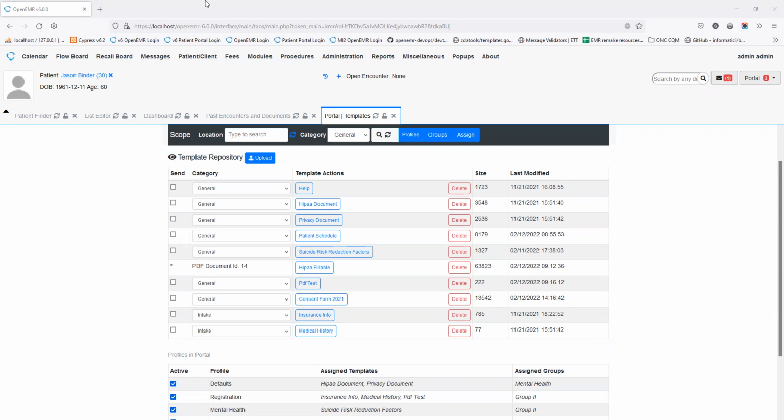Two main focuses that I had when I did all this was, in prior versions of the portal, if you wanted a specific patient to get a specific template, you had to send it to them. So if you had 500 patients, it gets to be a pain to do.